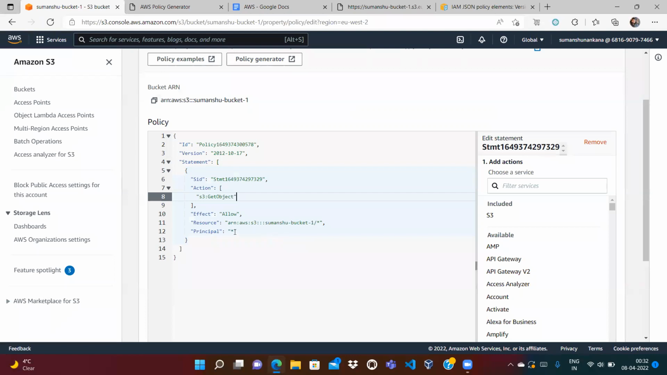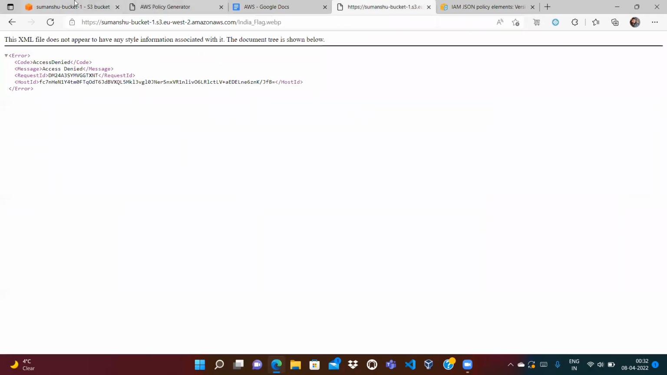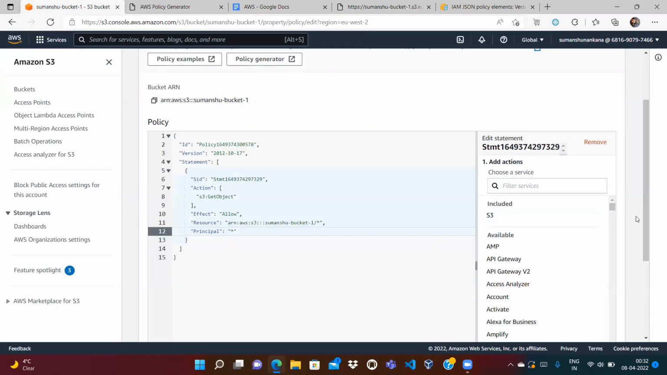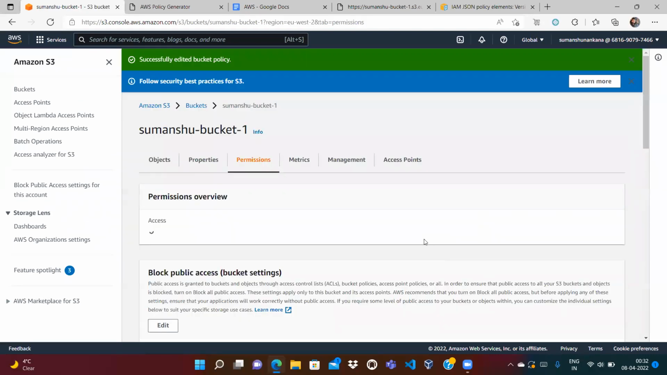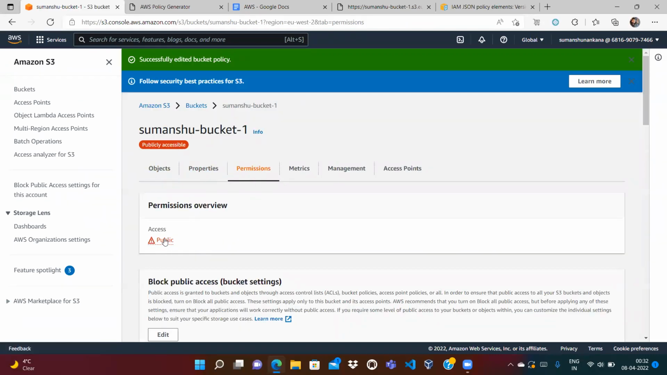And principal means who wants the access. So it's the general user, all the general users, so that's why we give the star. Okay, now scroll down and click on save changes. So now the changes have been saved. Now the access is public.